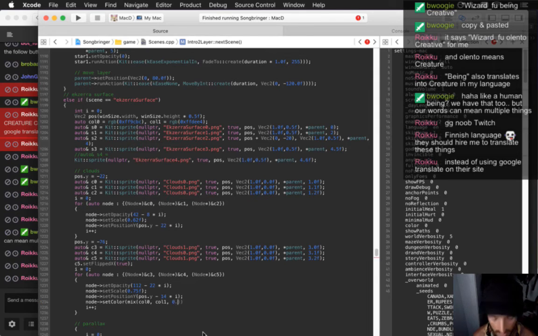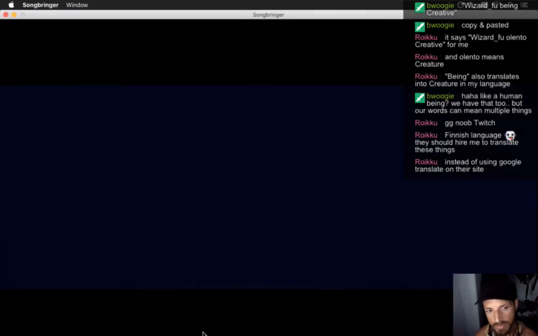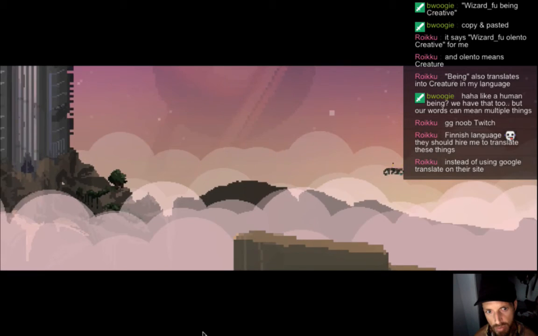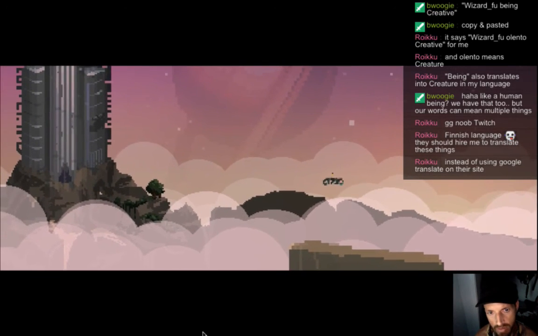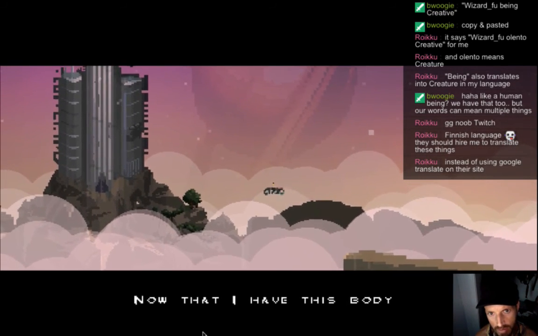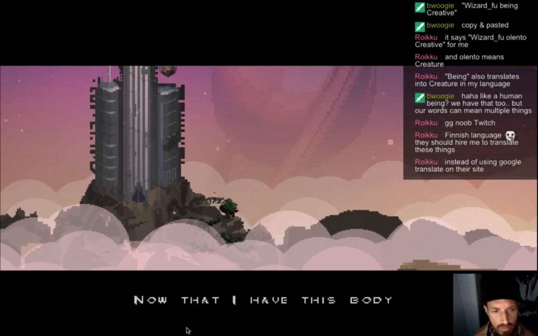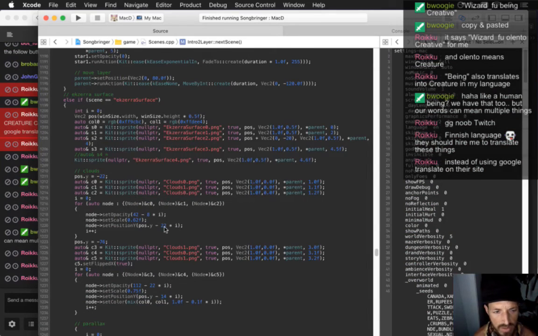Let's see. Alpha is going to be 1.0 minus 0.1 times I. See if those color mixes are right. I don't know. Yeah, those are a bit too pink. But actually, that's looking pretty nice.